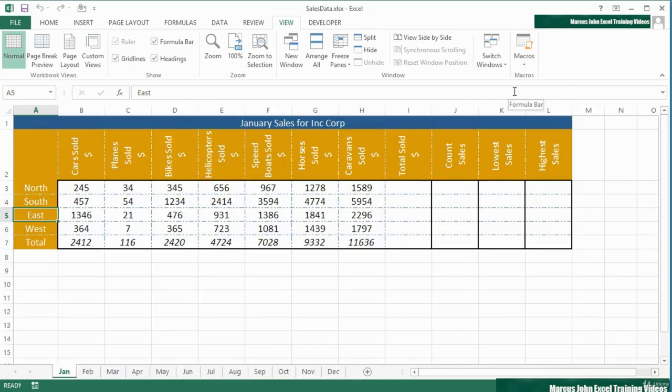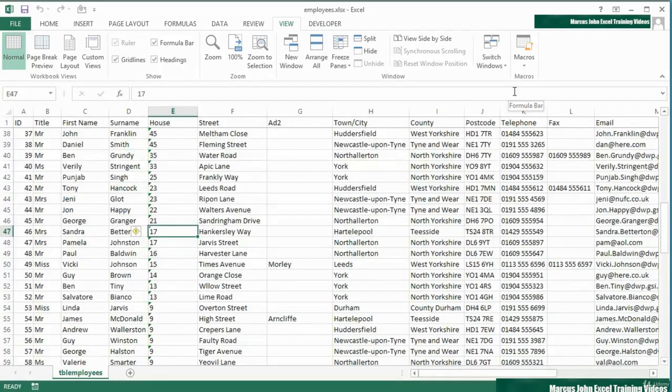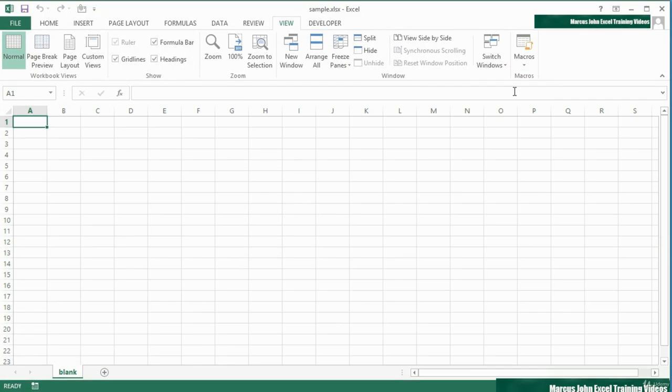Now, if you recall accessing the ribbons via the keyboard, you'll know that we could perhaps do it that way much faster. Alt to activate the ribbon shortcuts, W for the View ribbon, W then for Switch Windows, and then either 1, 2, or 3, depending on which file you want to go to. So we could say 3. Obviously, I've done that quite slowly, but you could get that quite quickly. Alt W, W, 1, and it jumps to the employees. Alt W, W, 3, jumps back to the sample.